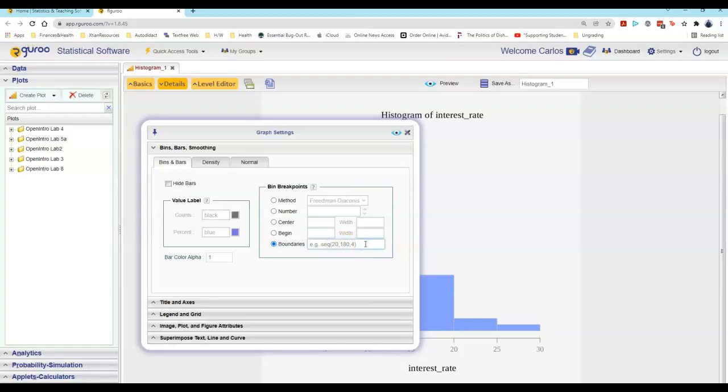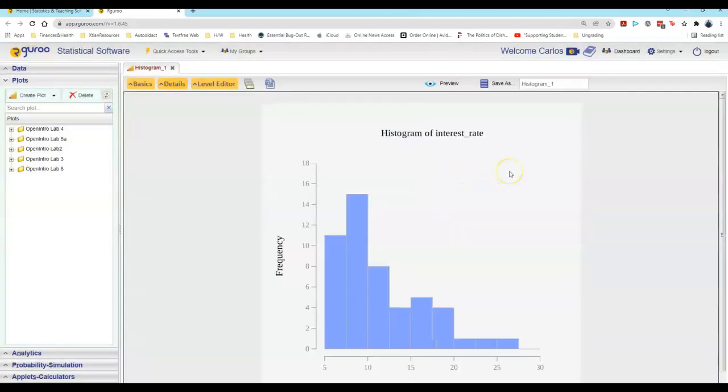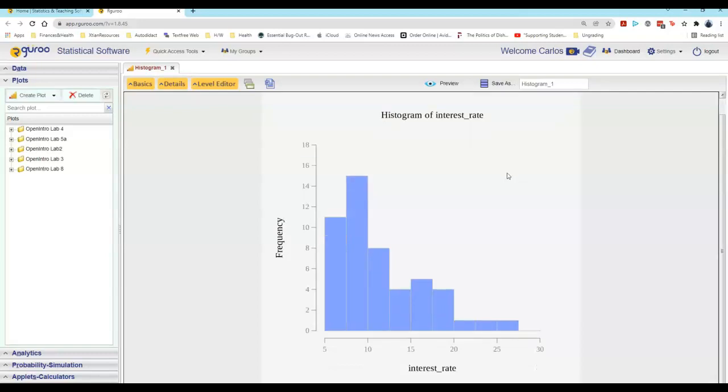I'm going to change the boundaries so that they occur every 2.5. So I'm going to start my sequence at 5. I'm going to go to 30 as my maximum value, and I want a bin width of 2.5. Now let's go ahead and do a preview of that. And we can see that I get a histogram of the interest rate that matches exactly what we have in our textbook for figure 2.6. And that's how we can create a histogram for the variable of interest rate for the Loan 50 data set.